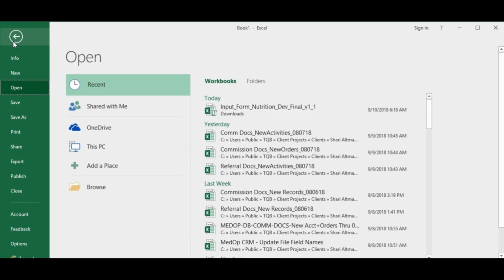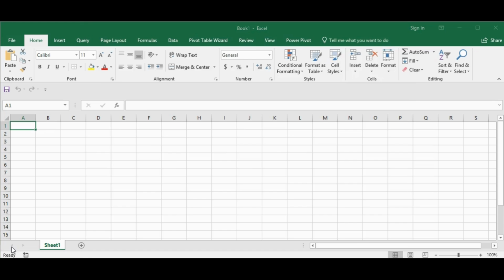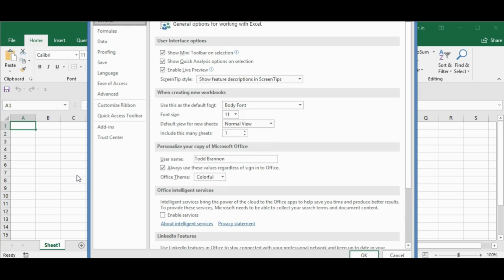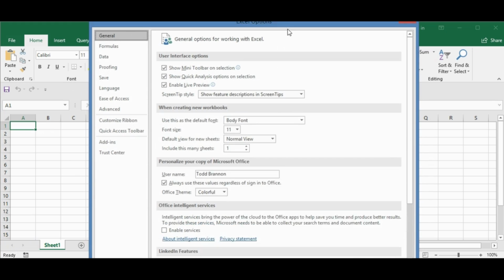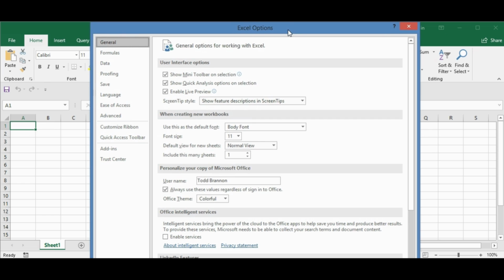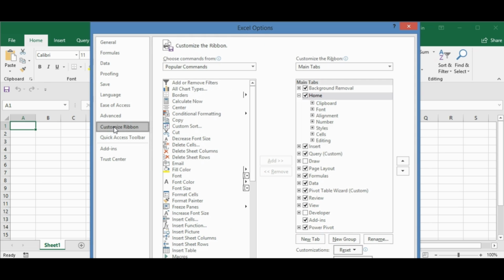Let's go over to the File tab, and let's go down to Options. If yours looks a little different than mine, I'm in Excel 2016. So if you're on 2010 or 2013, it's still the same procedure. The interface might look a little bit different. So let's find in our Excel Options dialog here the Customize Ribbon selection.